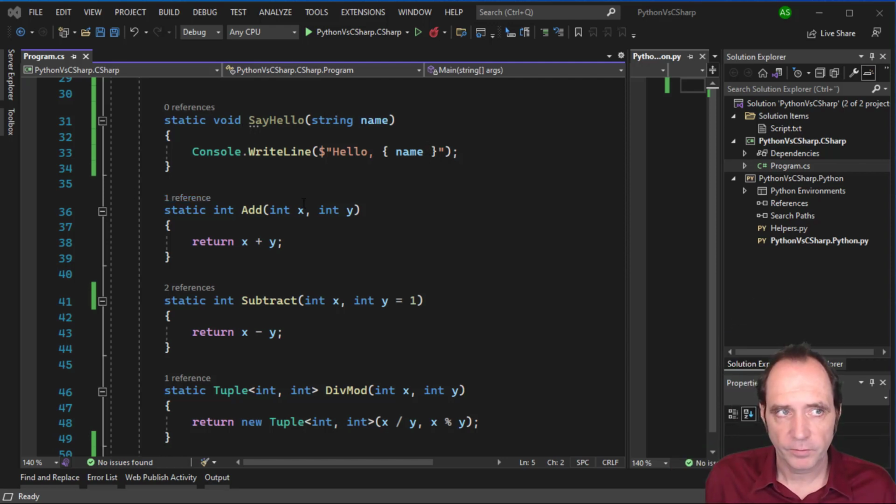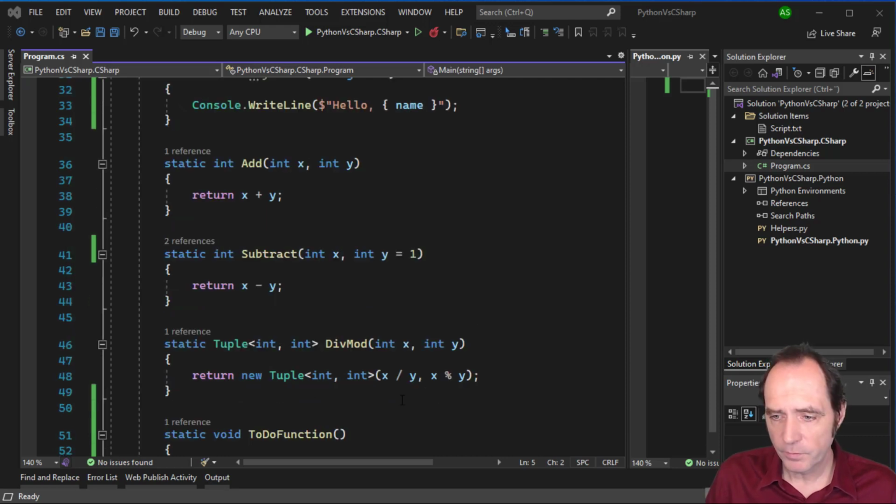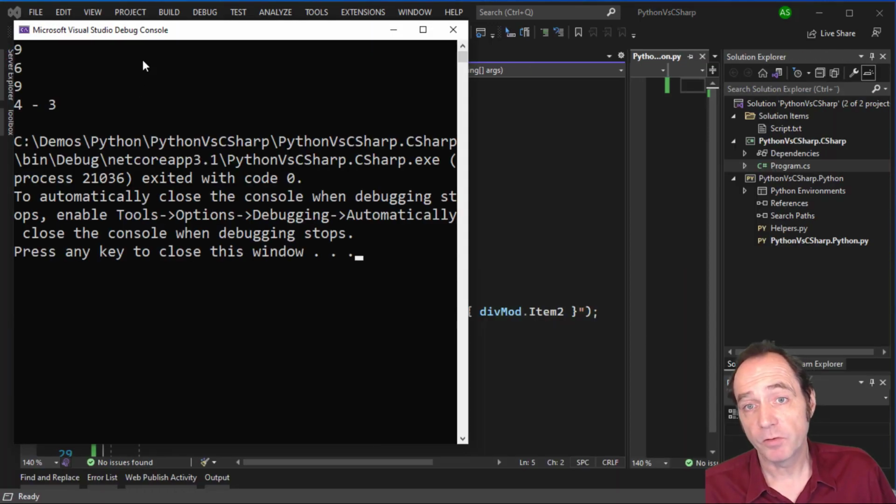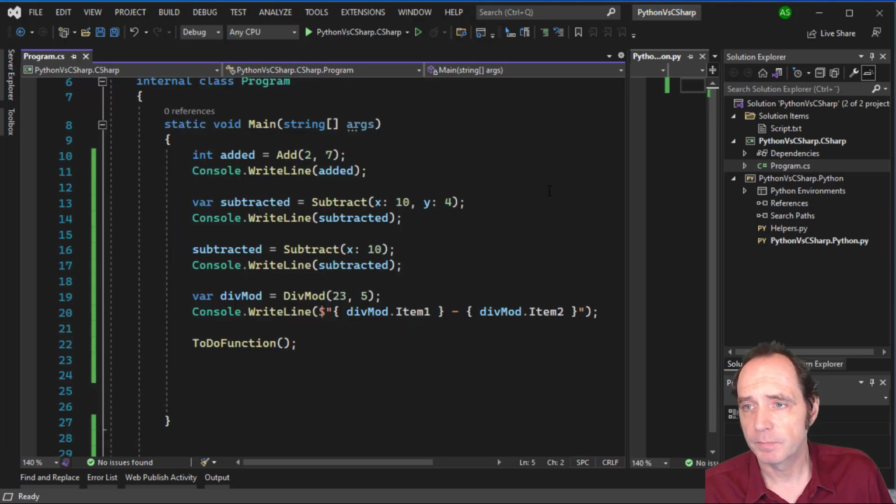We've got a method to add two numbers together. We've got a subtract method to subtract two numbers. And this takes a default parameter value of 1 for y. And then we've got a divMod method that's going to perform a divide and a modulo operation and return two values in a tuple. And I've also got a ToDo method that currently doesn't have any implementation. Okay, so you can see all of those run, the code compiles, and we do get the expected outputs.